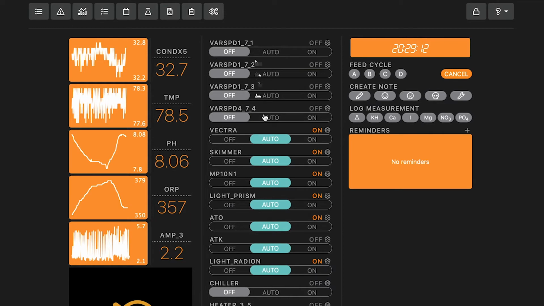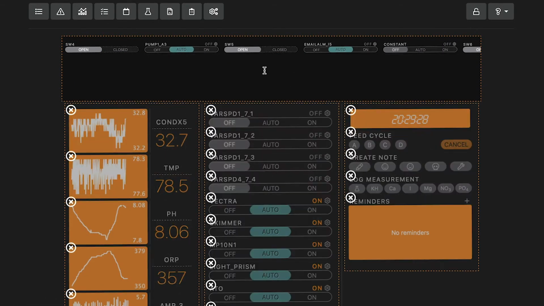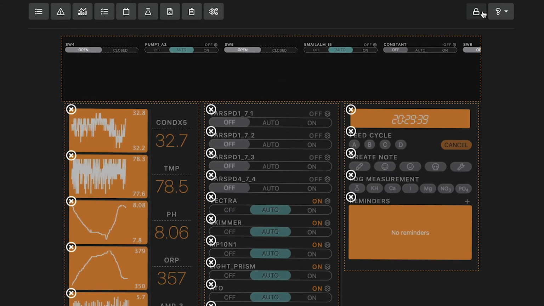Depending on how many modules you have or which Apex you have, you may see one or two, or up to four, or even more. If you don't see this already in your dashboard, you may need to unlock the dashboard, and you will find them located somewhere up here. Then you can just drag and drop those outlets into your dashboard and then close it.